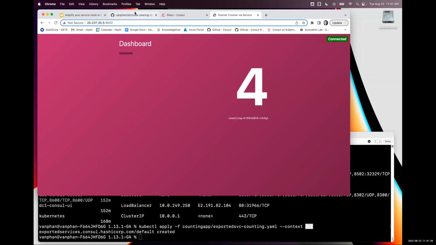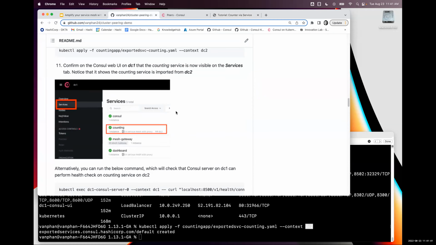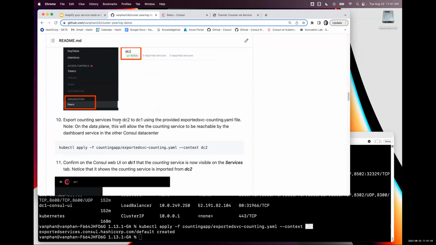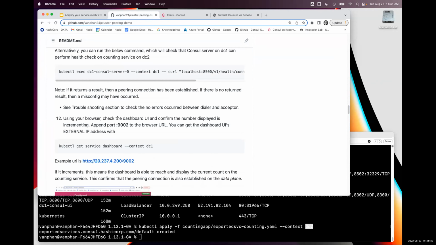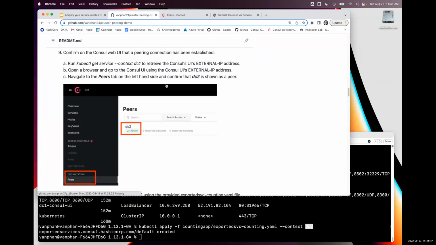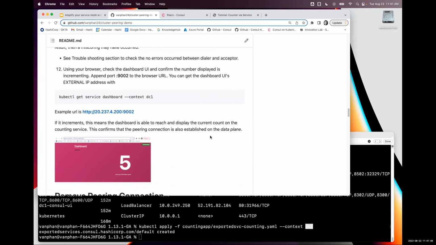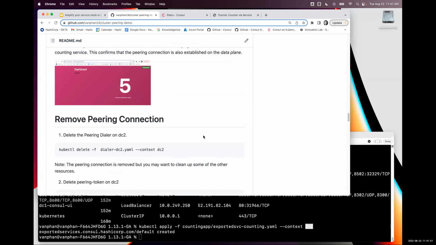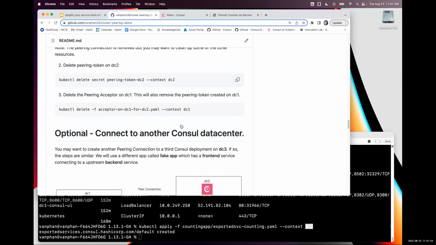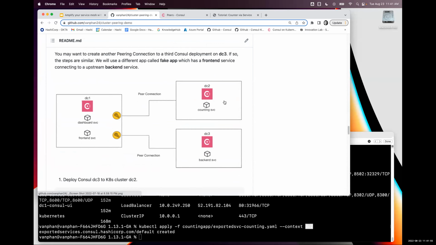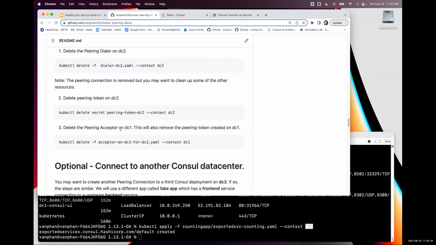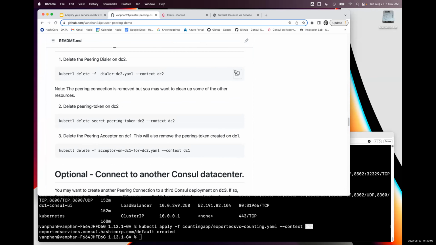Once again, you can go through all this yourself. I provide the steps with screenshots, so hopefully it's easy enough for you to deploy. I've used AKS, but this works on any Kubernetes cluster as well. And as I mentioned, you can connect multiple Consul clusters together and have a hub and spoke model. In terms of deleting it, it's pretty easy, because you're just removing that dialer YAML file.